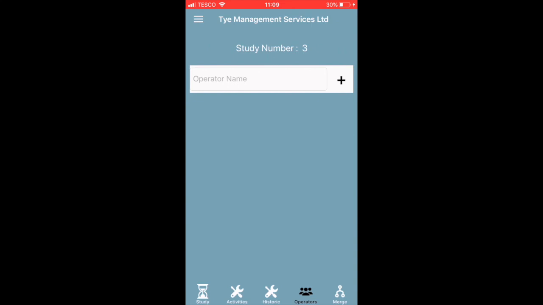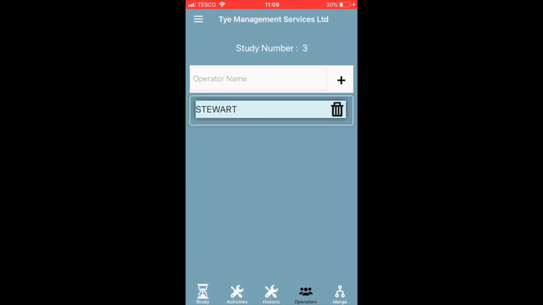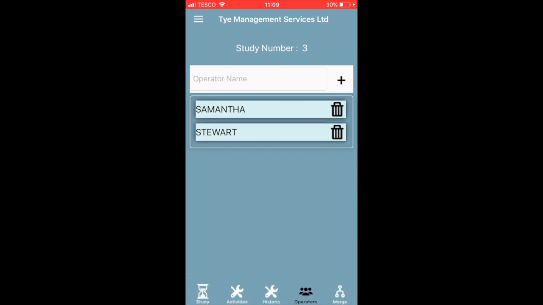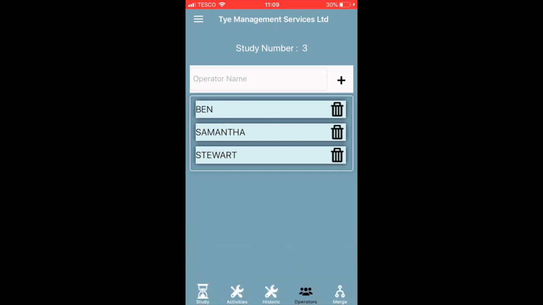So here we input the names of the operators. I'm just going to put Stuart and press plus, and then we'll put another one. Let's have Samantha, and we'll also have maybe Ben as well. So we've got 3 operators. We only need 1 operator in there.